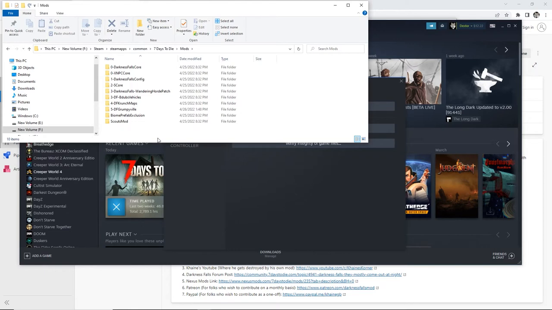Now this will change your startup for 7 Days to Die to Darkness Falls. You won't be able to run one or the other. If you want to do that, you might need to install the mod launcher, but the mod launcher can be a little finicky with 7 Days to Die. They really recommend that you do it this way. I think in my last season, I did it through the mod launcher. This season, I'm going to do it this way. So then you drop it in and it'll drop these things into the mod folder.